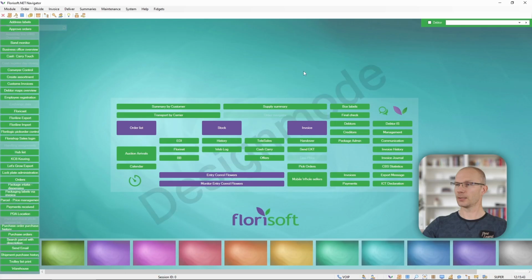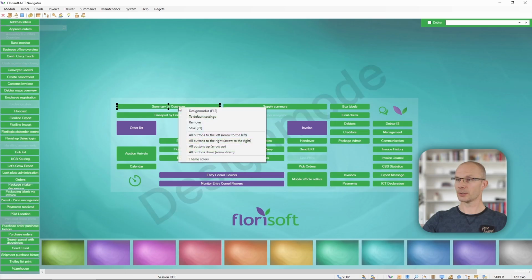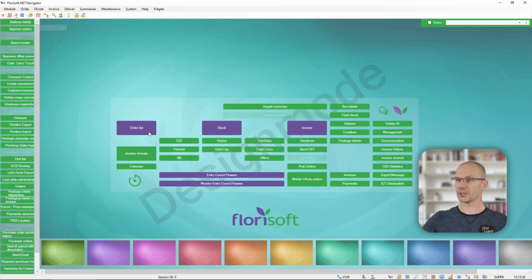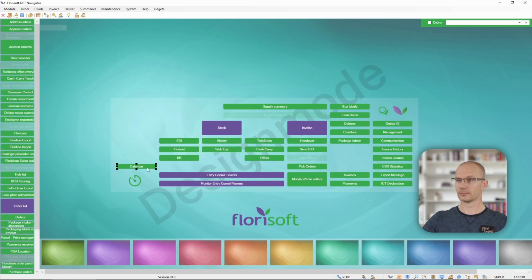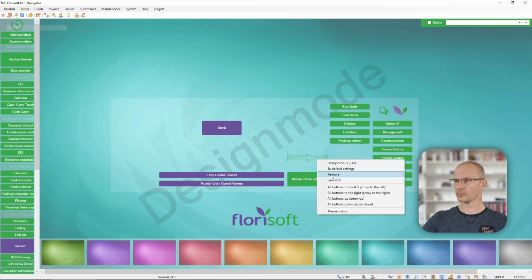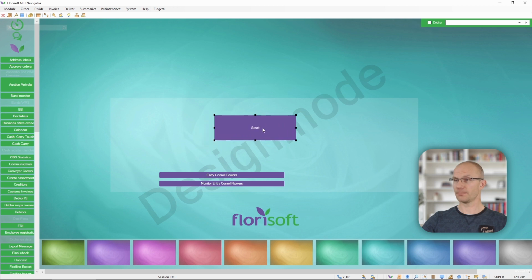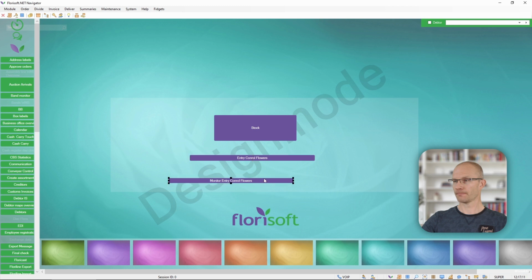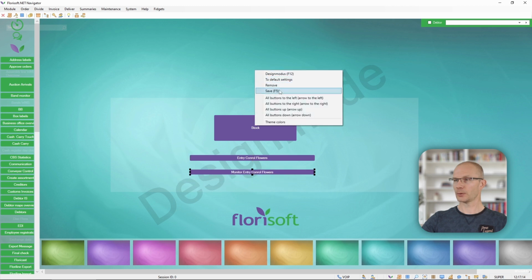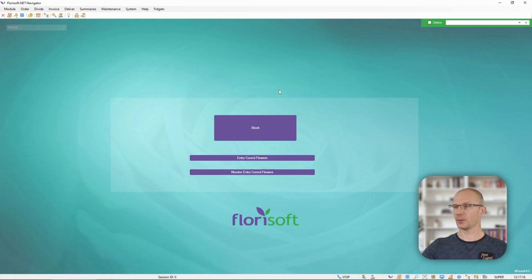Right-click, Design Mode, remove all the buttons which you want to have removed. And for the sake of this tutorial, I will speed it up. I place the buttons on the location where I want to have them. I enlarge them somewhere in the middle. I will save this, and this is now my template.